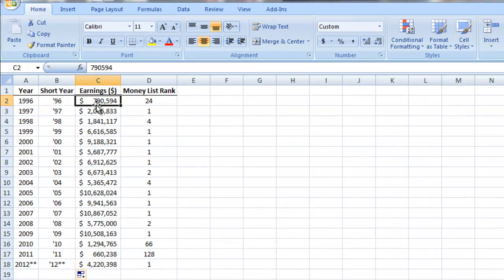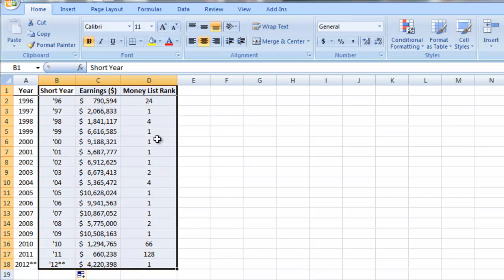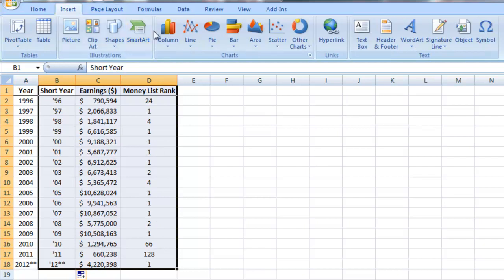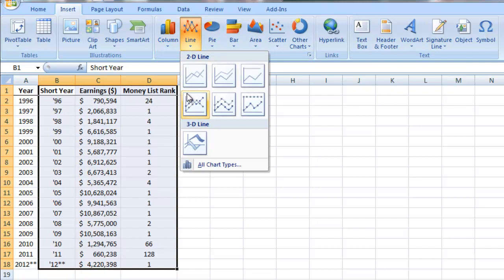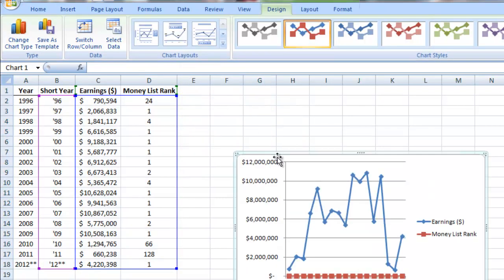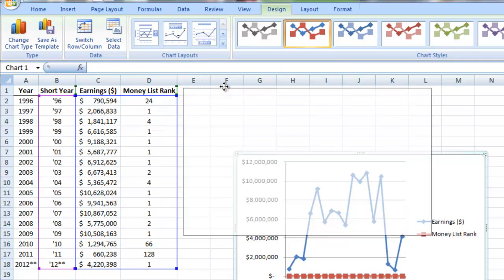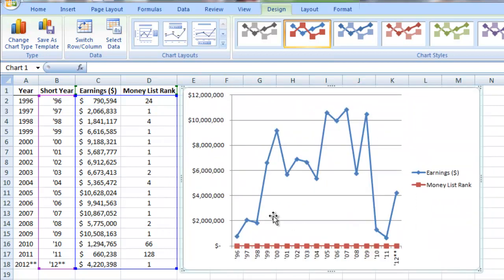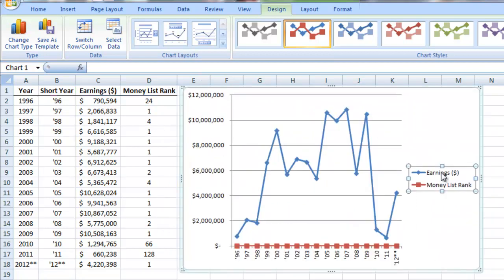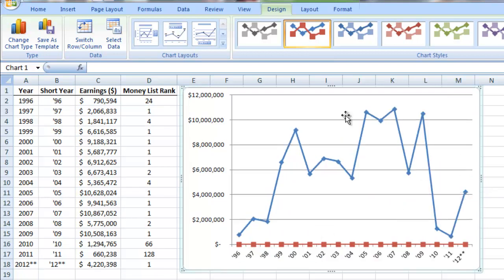I've got his earnings and money rank. I'm going to highlight from the year all the way down to the end of the money rank. And what I'm going to do is go up to my insert ribbon. I'm going to insert a line chart, and in the line chart I'm going to do a line chart with markers. So I'm going to click on that and insert that chart. Bring it up above so that you can see it, make it a little larger. Okay, there we go. So first off, I don't really want to see the earnings and money rank over on the right, so I'm going to delete it and make our chart a little larger.